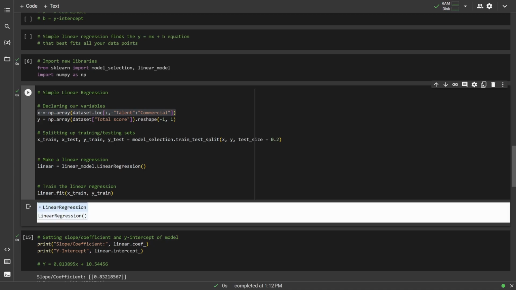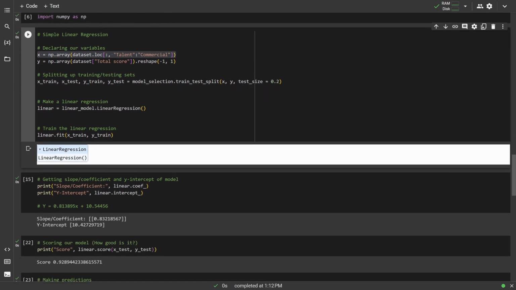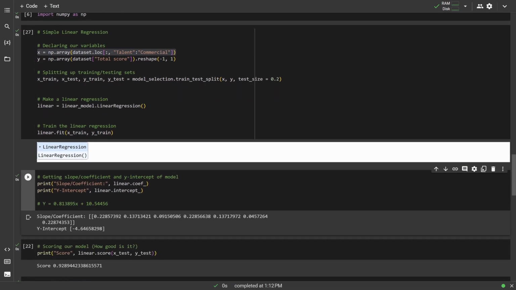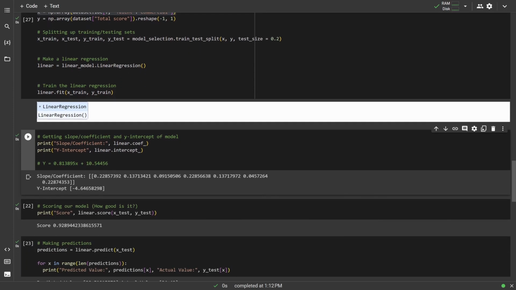So let's run this chunk of code to actually fit our model, and then let's print out the coefficients and the intercept. And now it looks like our coefficients are these numbers here, and our y-intercept is this number here. What this actually does is whenever we have multiple variables, we're going to get a coefficient for each variable. So we should have 7 variables total, I believe, because we have 7 columns.